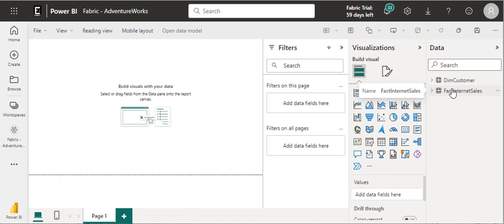Hope you have understood this feature, and you can utilize it based on your scenarios.